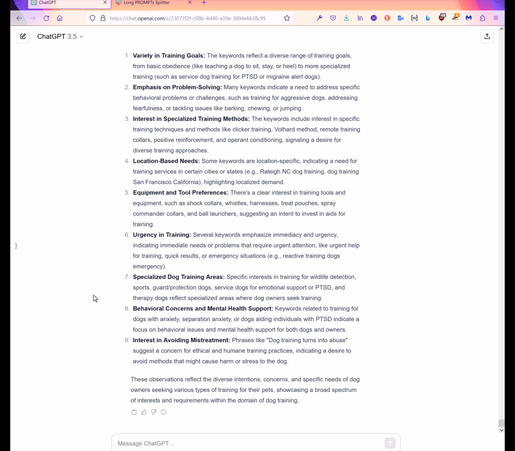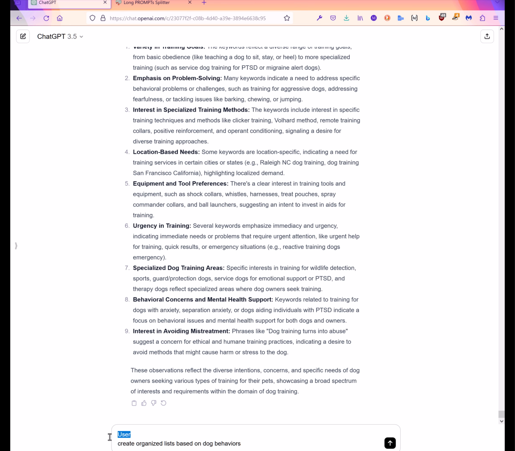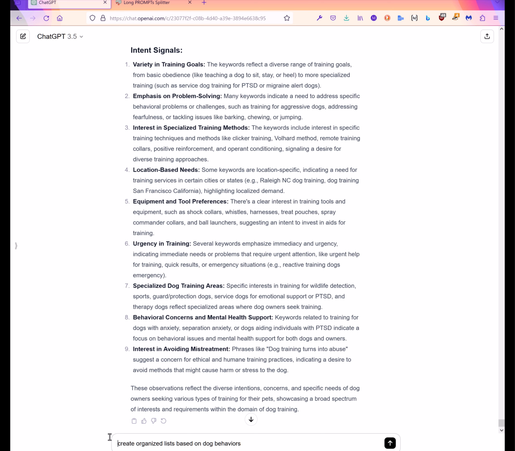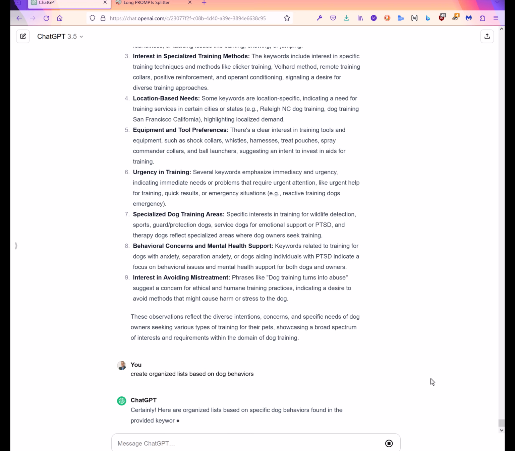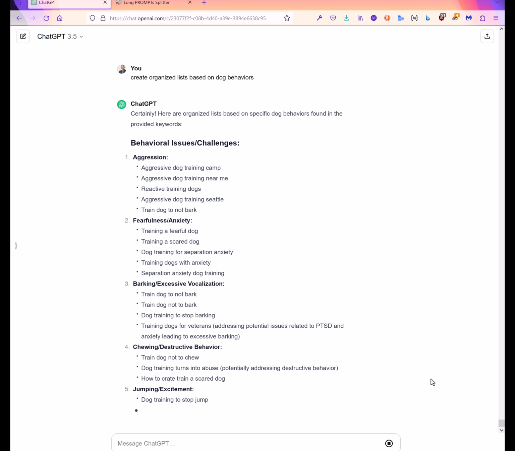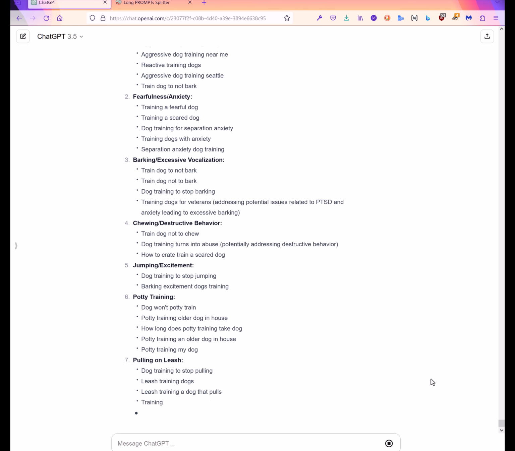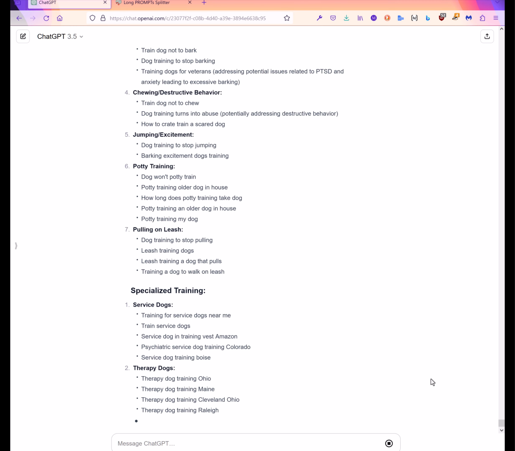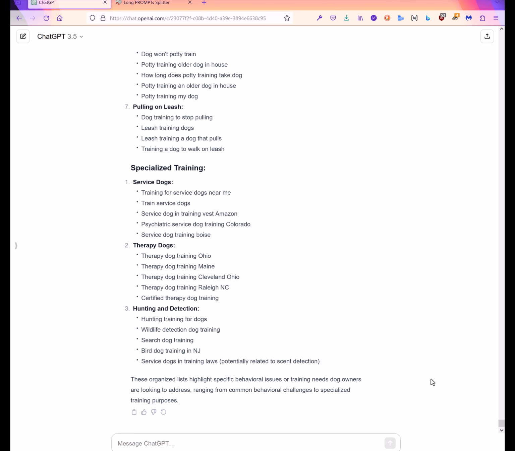Now, something else you can do is start digging into each category. So I'm going to look at dog behaviors, and let's add an instruction to create an organized list based on dog behaviors. This has come up frequently. So let's dive in and see what we can learn. And now, based on the keyword list that we added, we are now getting more in depth. So for the behavioral issues, we're now getting very specific problems that showed up in the keywords.